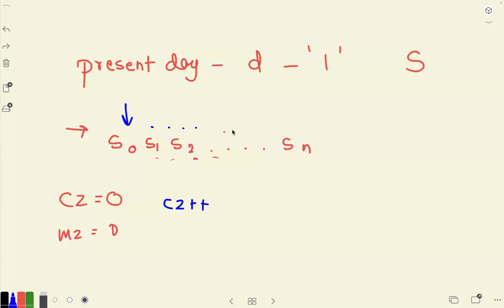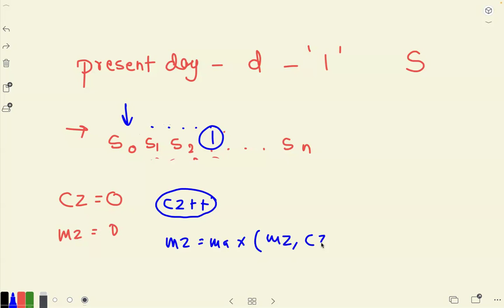And I can keep on doing this till I find a 1. As soon as I find a 1, I know I have just exhausted a segment. So I can now take this value of CZ and make MZ equal to max of MZ comma CZ. And then I can turn CZ equal to 0 again. Because now I've encountered a 1, that means I have broken out of a segment of continuous zeros.